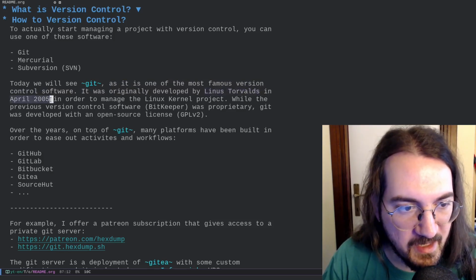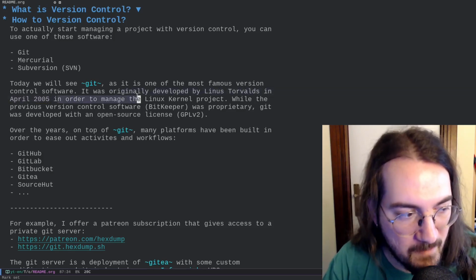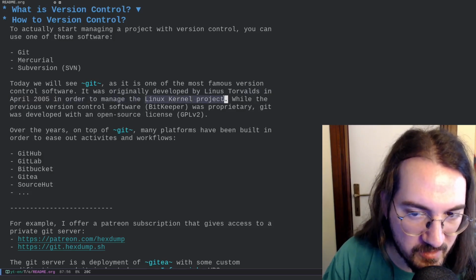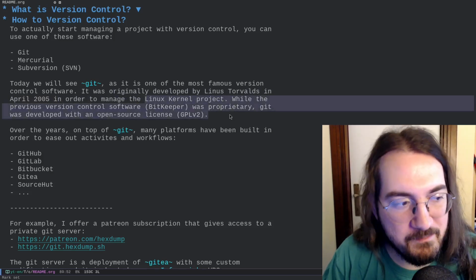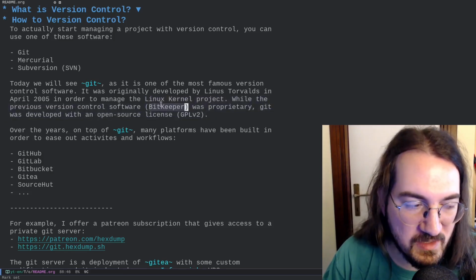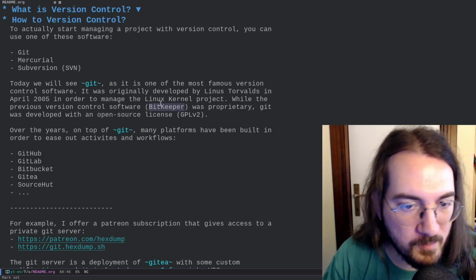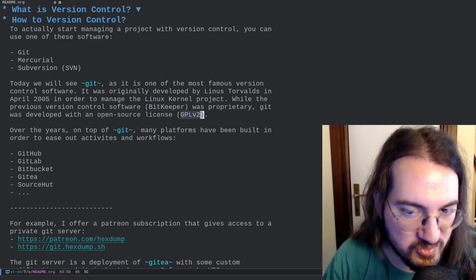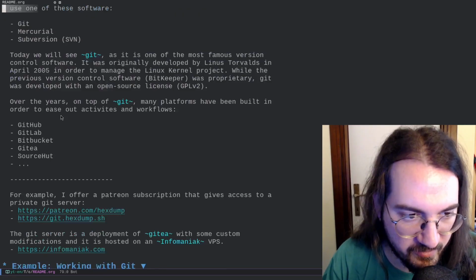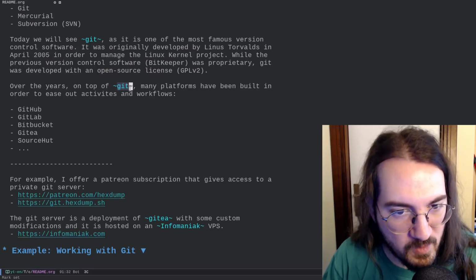It was developed in April 2005, with the main core objective of managing the Linux kernel project. Why? Because the previous software they used for version control, BitKeeper, had a proprietary license. Meanwhile, Git was developed with open source in mind, under GPL version 2, so it is very powerful software that is also open source.